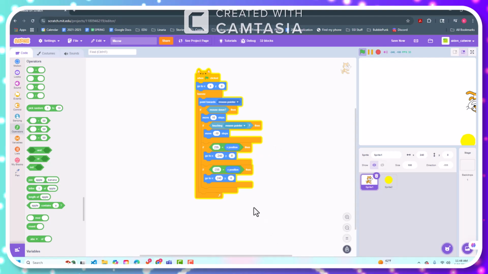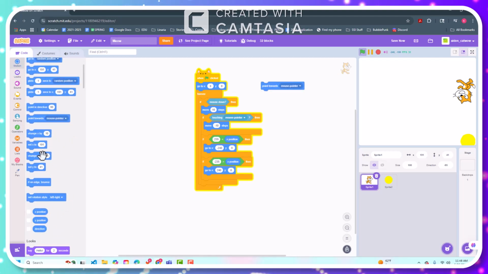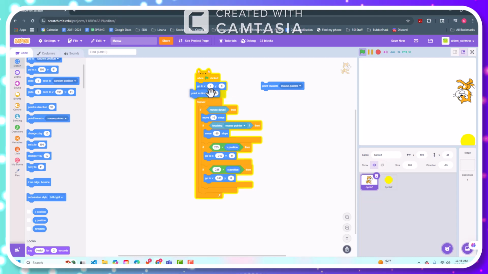But I realize a problem here. You can see it'll start flashing on the edges. Let's remove point towards the mouse pointer. We also need to reset that when we begin by pointing in direction 90 or motion carry. You can see that it doesn't work too well. It doesn't work. It's clinging on the edge.